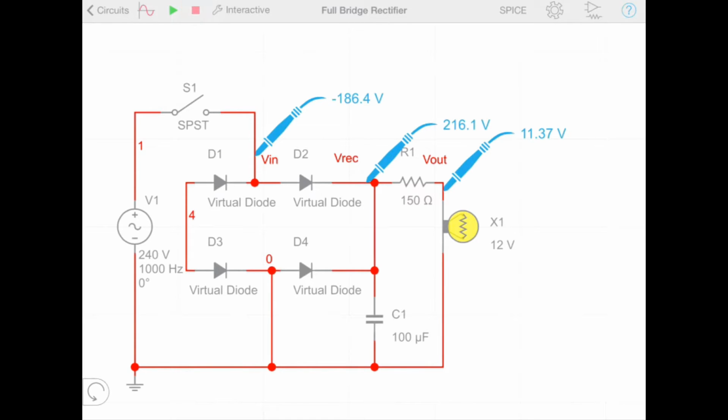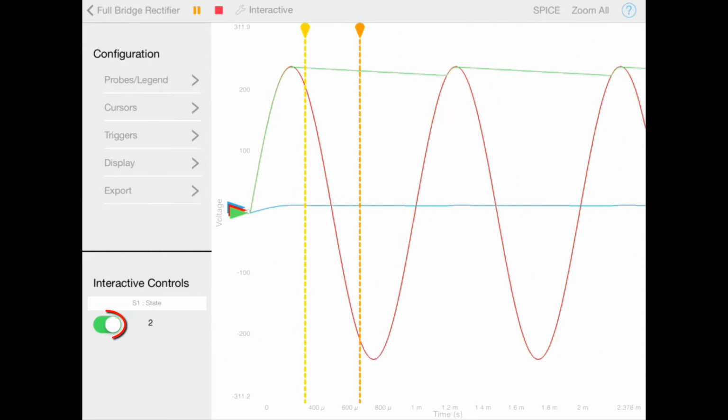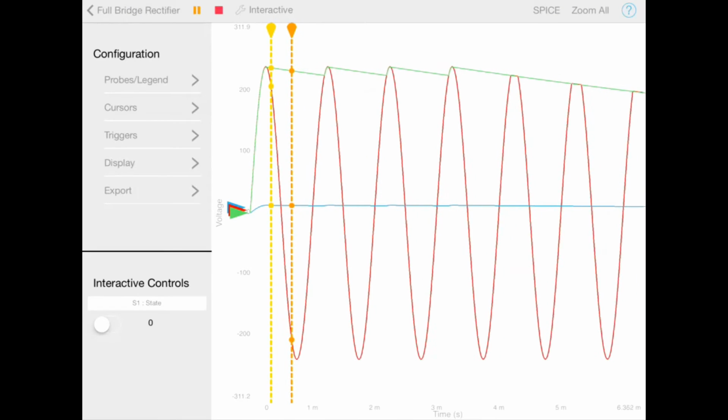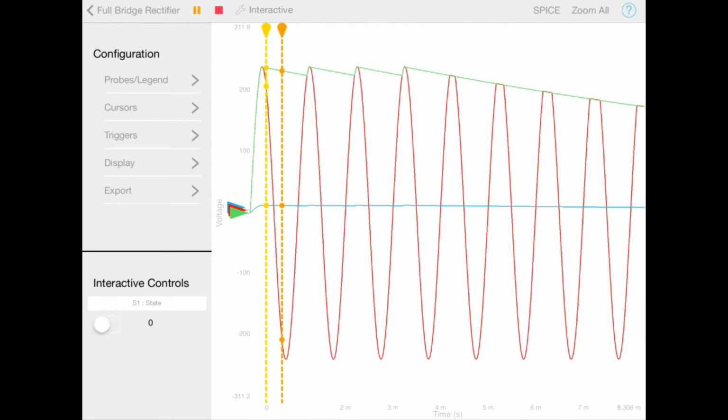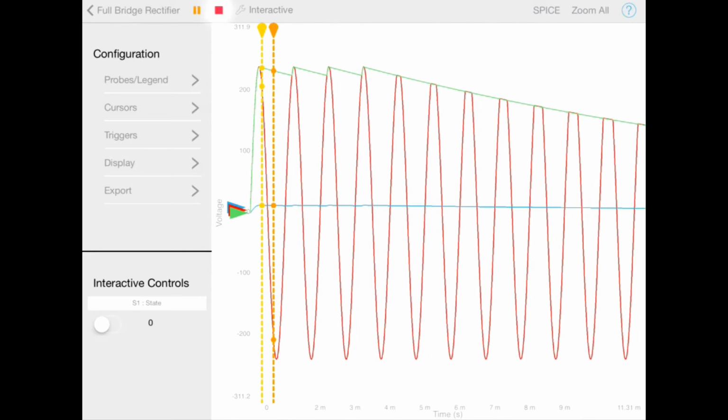Another way in which we can run an interactive simulation is via the grapher. If we open the grapher, we can see the graphical response of our circuit, and we can also change interactive controls, such as the switch. Here we can see the response of when we open the switch on our full bridge rectifier.